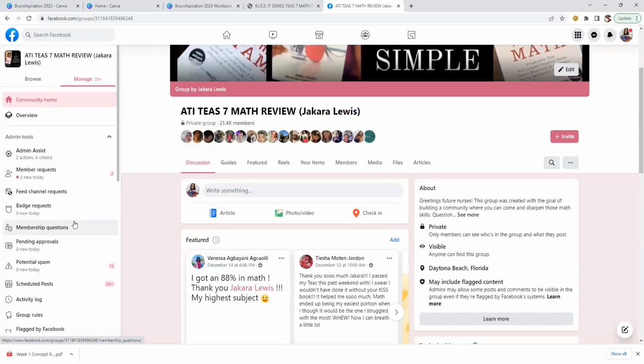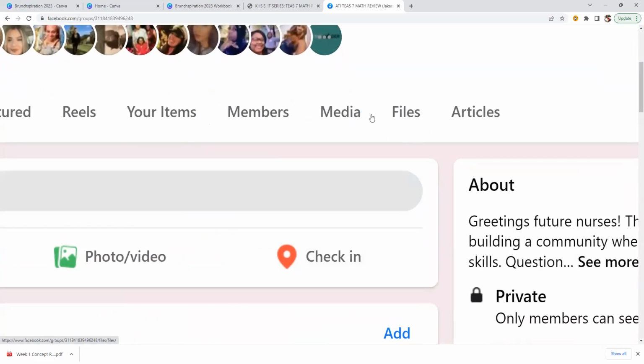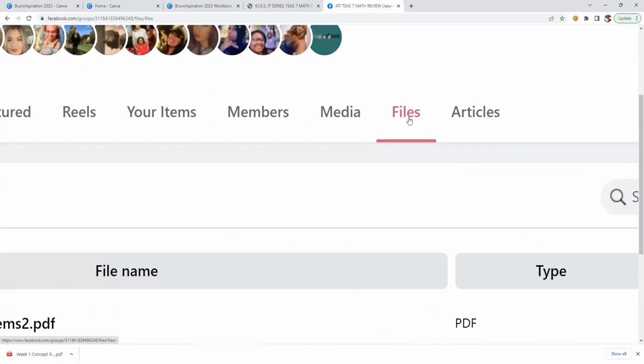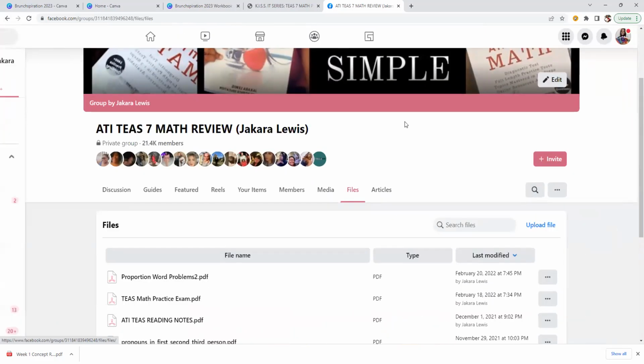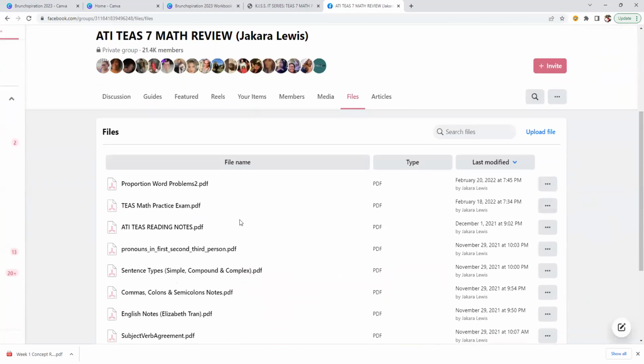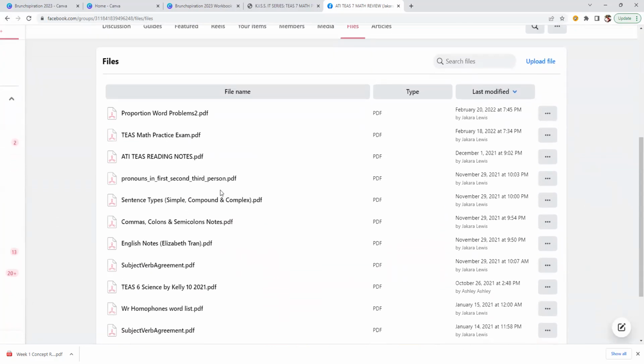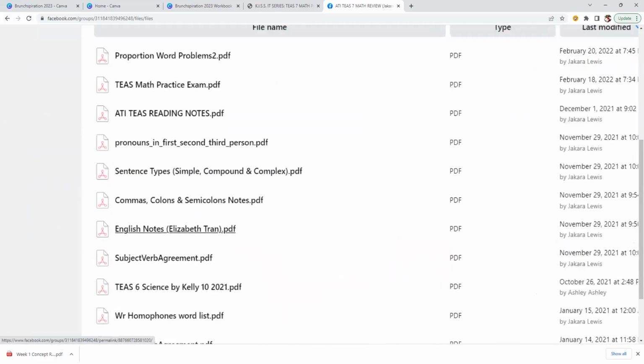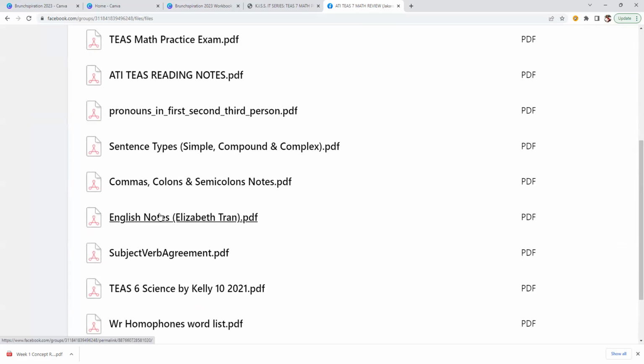All right, another thing you would need to do is you see here where it says Files tab. If you click on the Files tab, these are documents that I uploaded for free and you guys can save and download. And it has tons of free stuff, proportion word problems, TEAS math practice tests. We have reading notes. We have worksheets for English. We have notes for English. The Elizabeth Tran notes are my favorite for English, so I would highly recommend you guys head over to the Files tab, save and download those, because that tells you everything specifically that you need to learn for English.